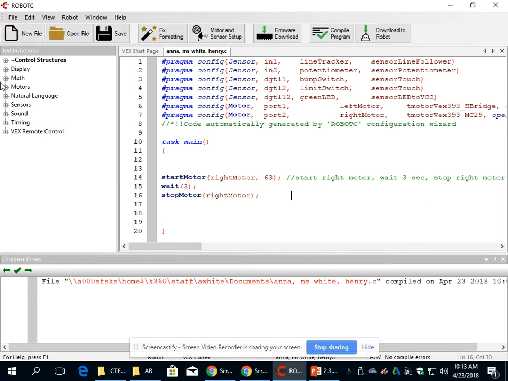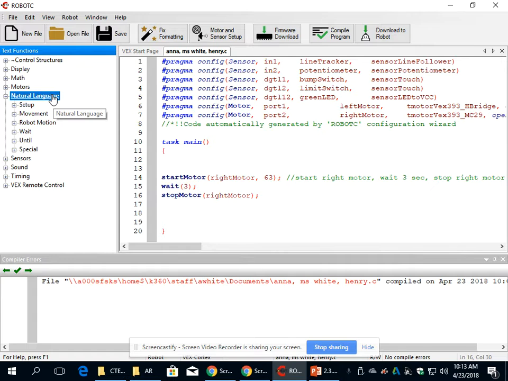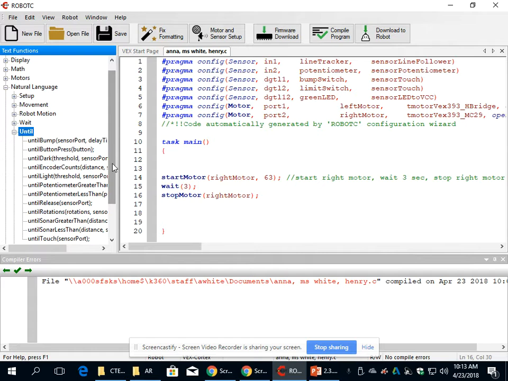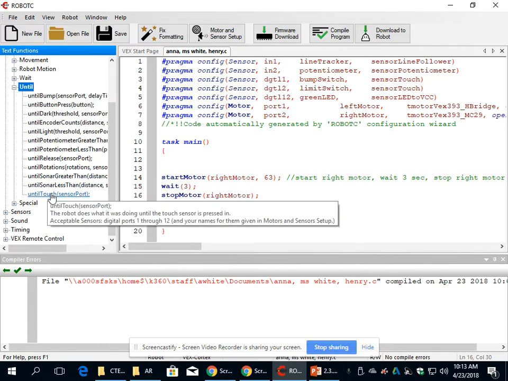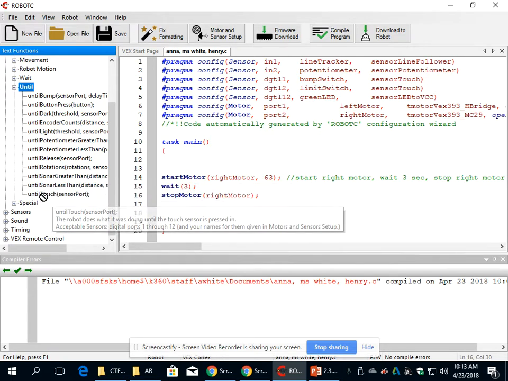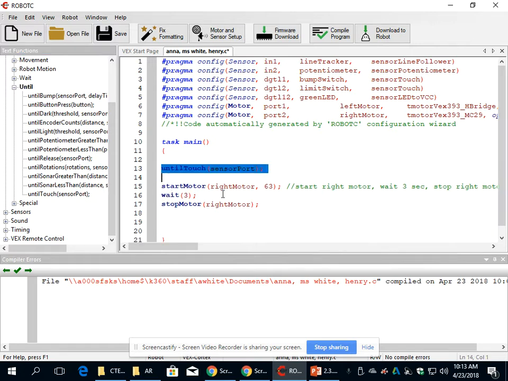All of our digital sensors are going to come from the natural language until tab, because we're going to use the buttons to control when certain things happen. Like for this program right here, which is start the motor, wait 3 seconds, and then stop, we're going to use the button to start that program. So I'm going to click and drag my until touch right over here, which means until we touch it, it won't start. So I'm going to use my bump switch. I'm going to backspace sensor port, and I'm going to put bump switch.